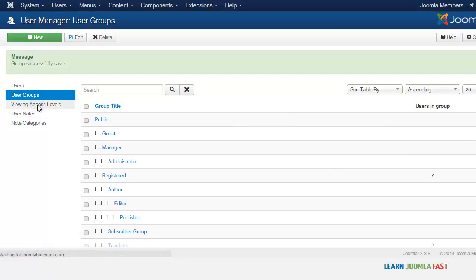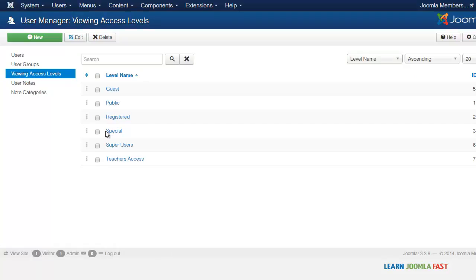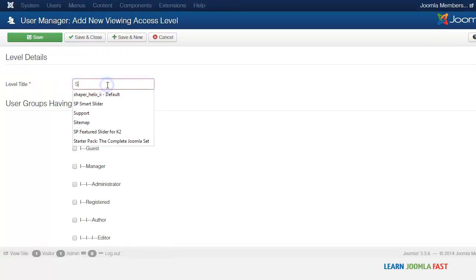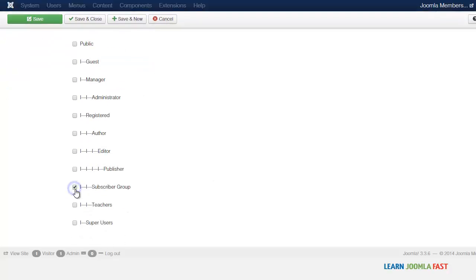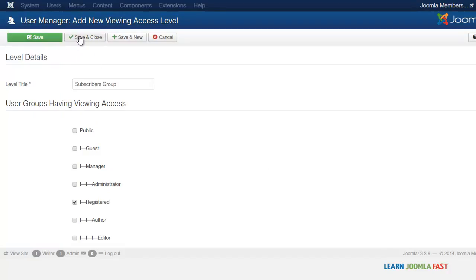The View Access Level is just going to allow the people in this particular group to view the resources that you're going to create for them. So you just put in subscribers group. You can put in the same name or a different name; I'm just using the same one. And then you want to connect this one to this group, and then you just put them under Registered. So you click Save and Close.